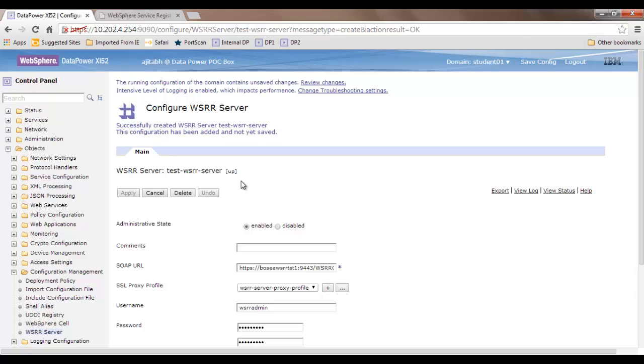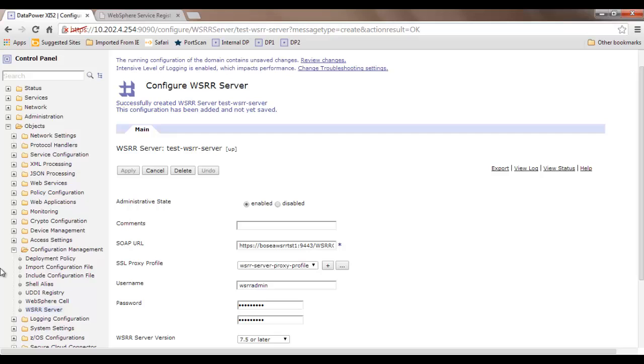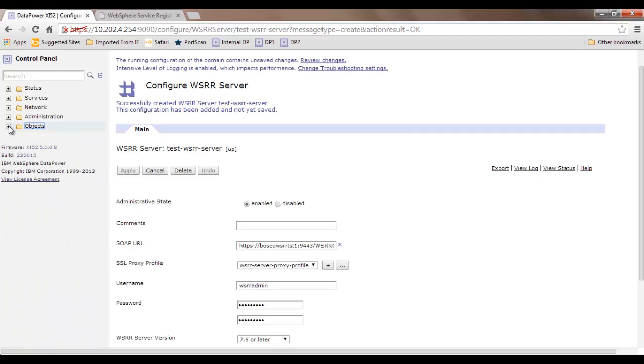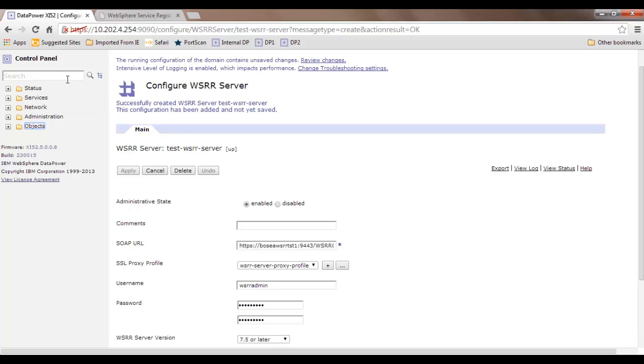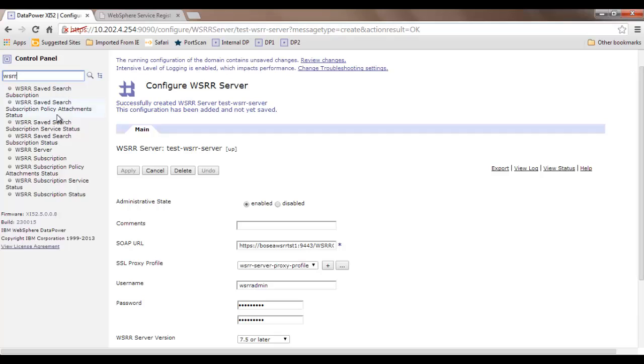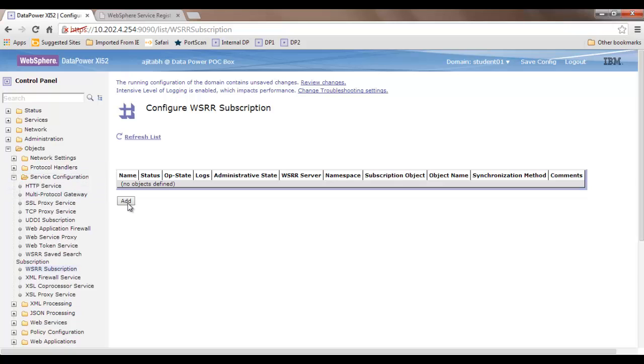Right, so our object is created and it is up. Now we need to test whether the connection is created successfully or not. To test that, we will create a subscription in the Datapower, a subscription for a WSDL object, which is shown over here, and let's see how it works. So I will type in WSRR, and I will go to WSRR subscription. Right, so let's quickly create a WSDL subscription over here.